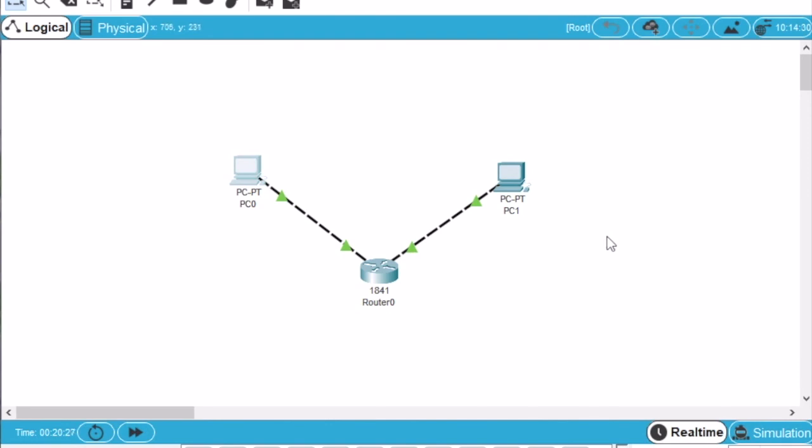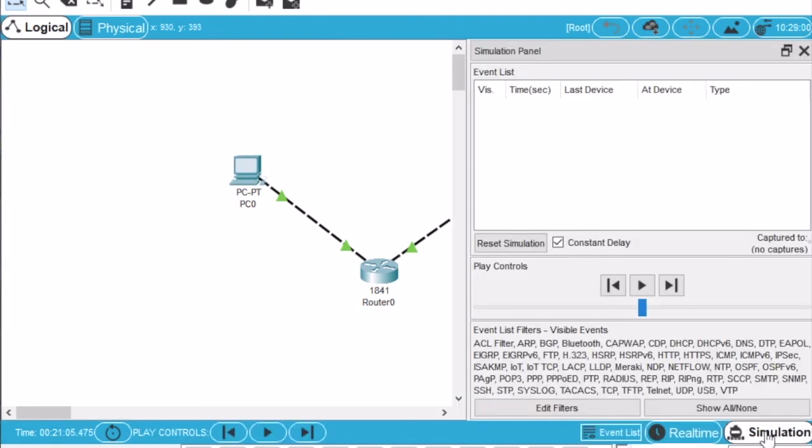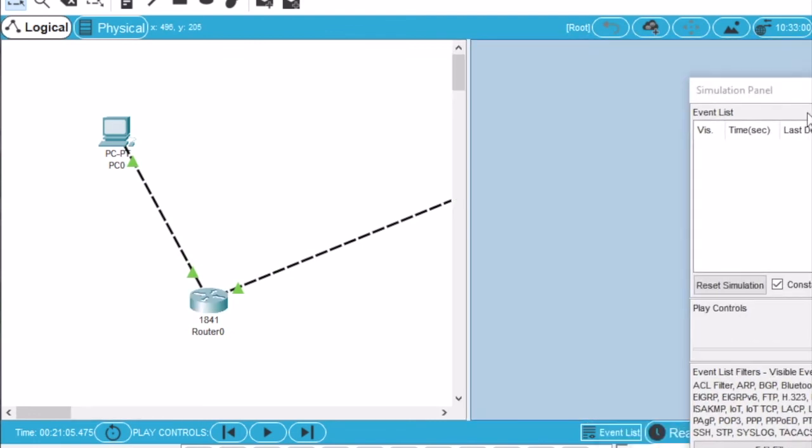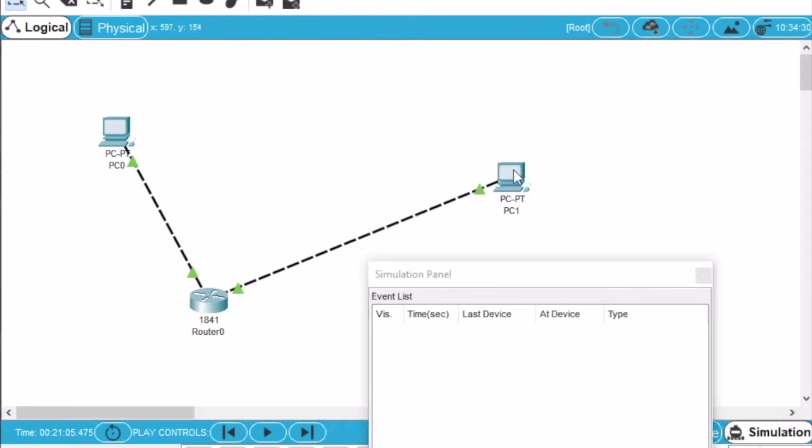Okay, but there's another way to check if the connection is successful and the configuration is accurate. Now what we just have to do is use the simulation mode. Activating this, it is located on the bottom right part of the window. Beside the Realtime, we have Simulation. Just click Simulation and this window will pop up. Okay, I just have to move this one in order to see the movement. Okay, hold on. There.